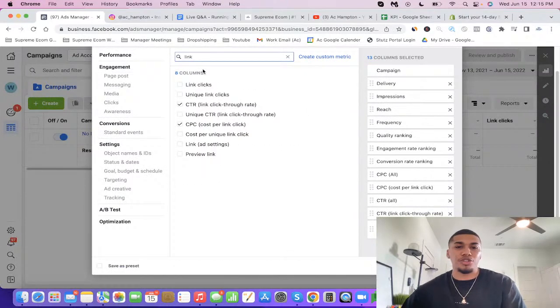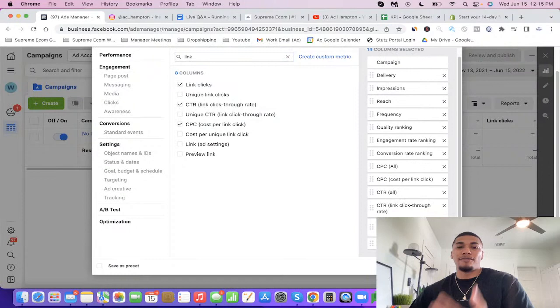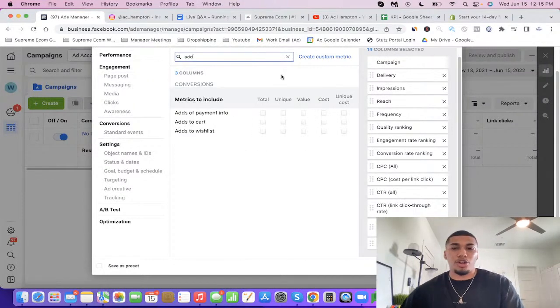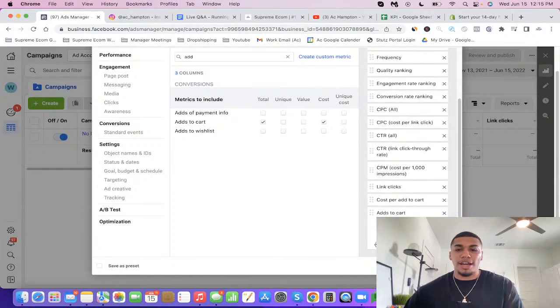Now, the next thing you want to do is go ahead and do link clicks, figuring out how many link clicks we are actually getting. Next, we want to come over here to add to cart, and we want to do cost, and then we want to go to total. So cost per add to cart, and then total.